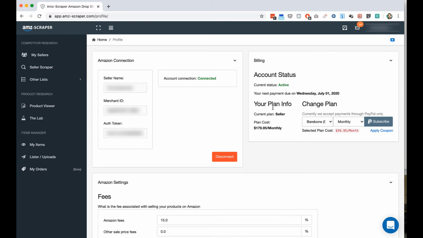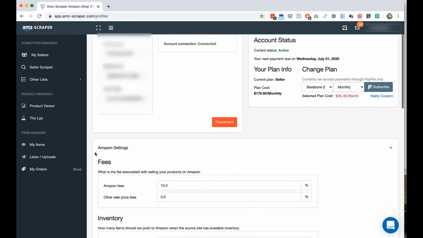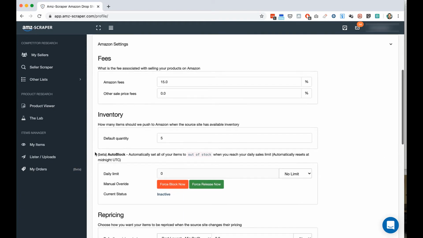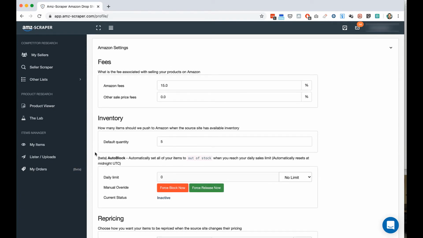Here's your account status and your billing, and this will show you your current plan that you're subscribed to, and you can change this anytime you want. They take PayPal, so you can do that. Now, if we scroll down, here's basically the settings. And again, guys, it's really straightforward. It's not anywhere near as complicated as SKU-Grid.